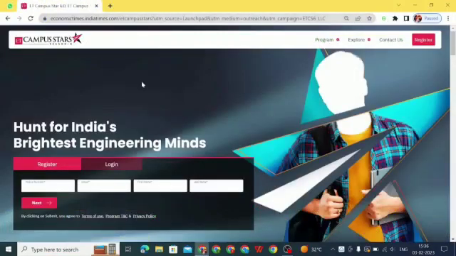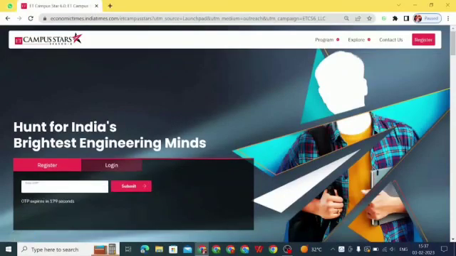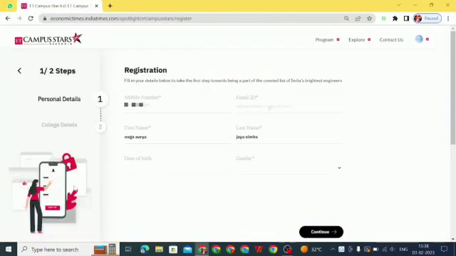Now, observe the screen for registration. Please enter your valid mobile number, mail ID, first name, last name and click on next. You will receive an OTP on your mobile number. Enter the OTP and click on submit. The screen will take you to step 1.